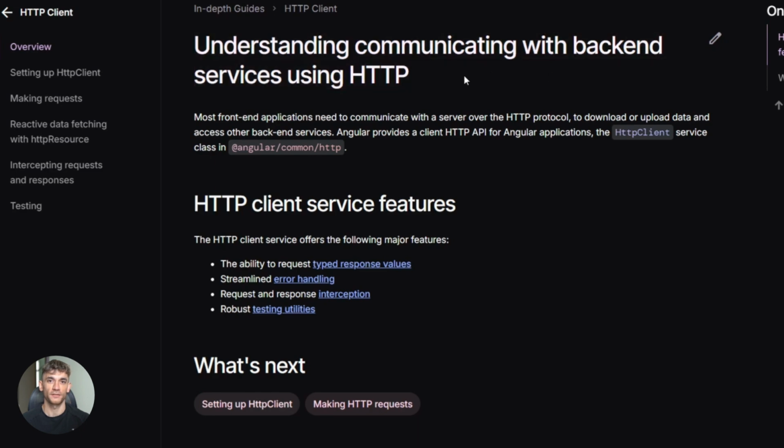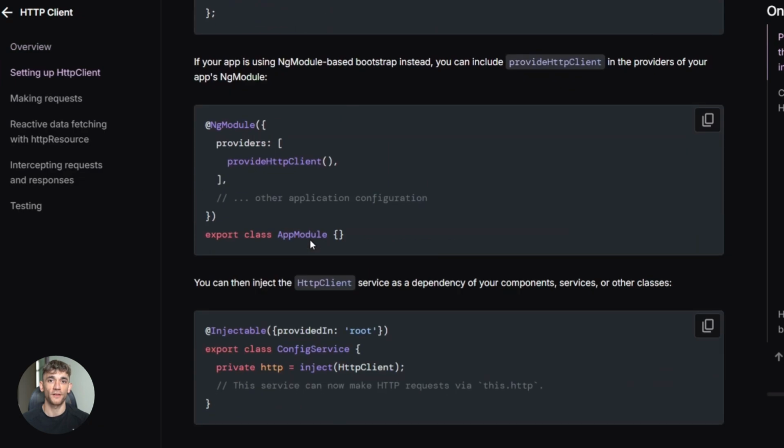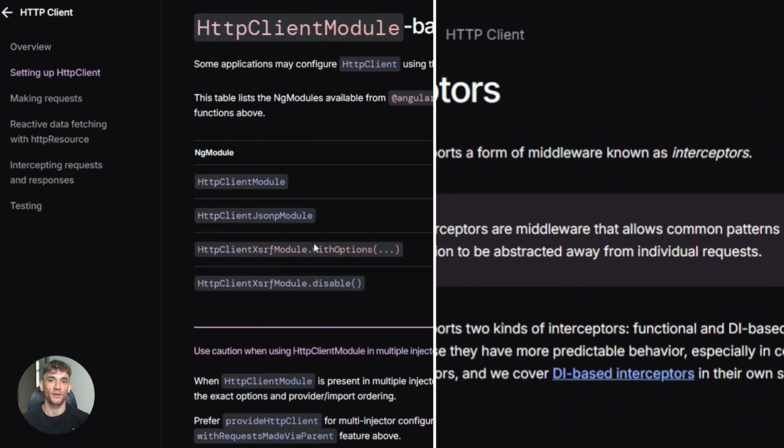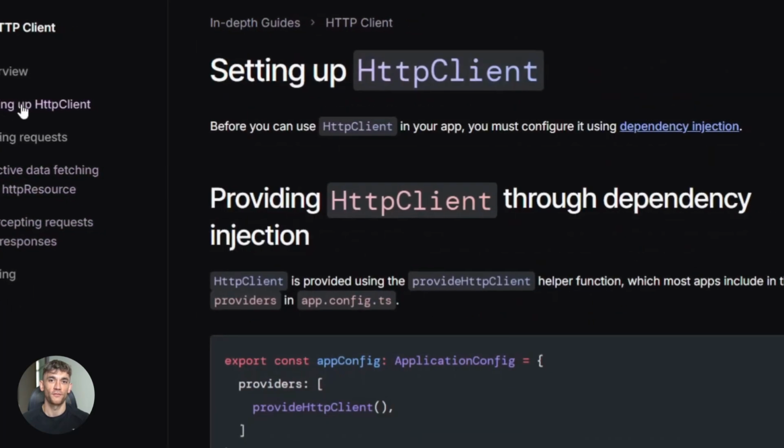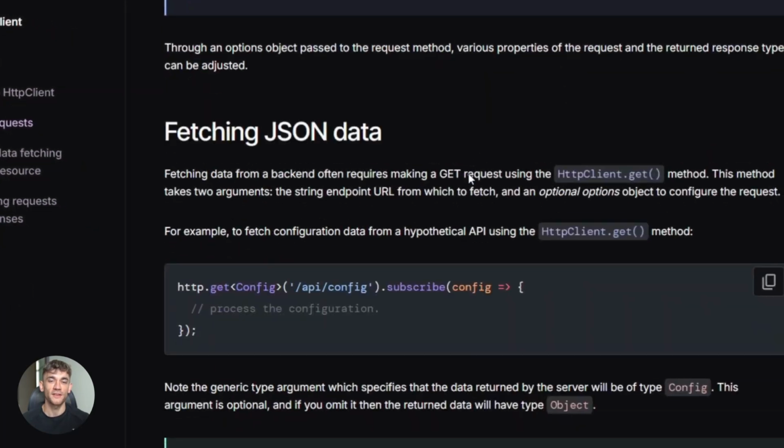Before version 21, you had to manually import and configure HTTP client every single time you wanted to make HTTP requests. Import the module, add it to your app config, write boilerplate code. Now it's included by default. You don't have to set it up, it just works. Less boilerplate, faster setup, easier onboarding for new developers. This is what good defaults look like.